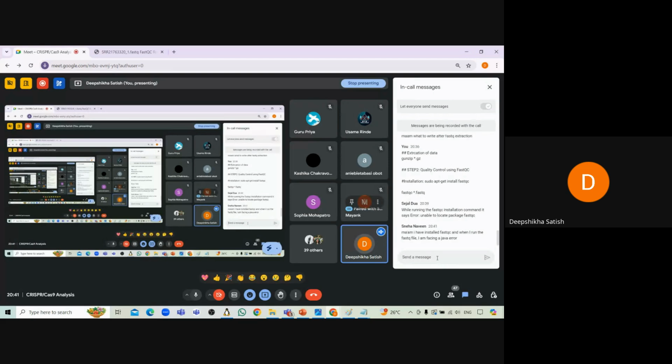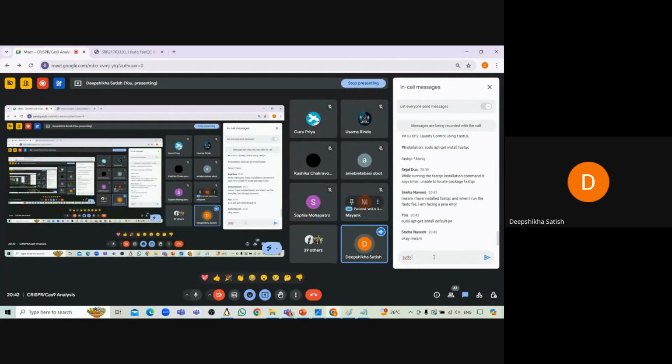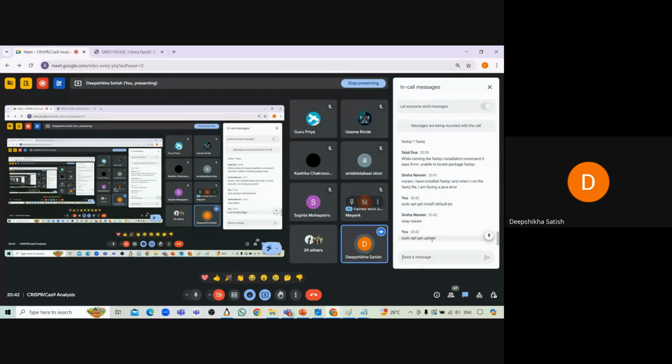Okay, if you are facing a Java error, ma'am, I will give you one command, just run that, okay? Because FastQC requires the JRE. So sudo apt-get install default-jre. Just copy paste this command as it is, run it and install FastQC one more time. And one more thing, run this command also once. First run sudo apt-get update, then the JRE and then FastQC. Okay.